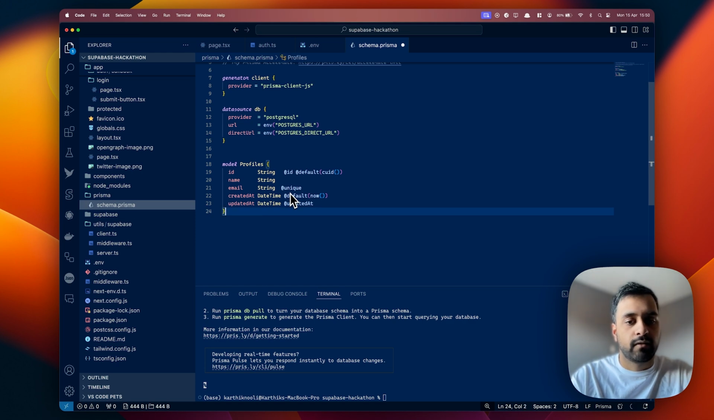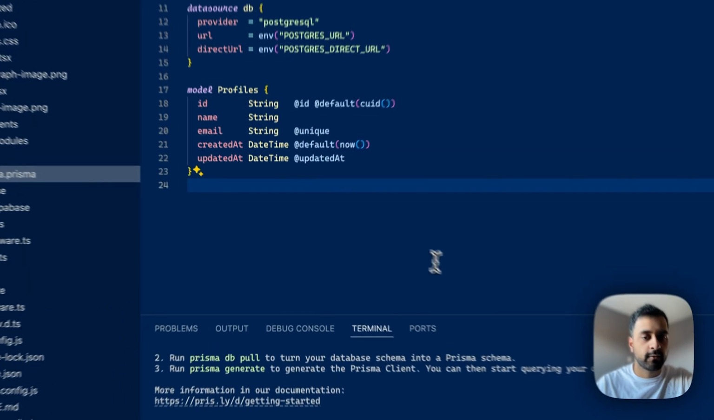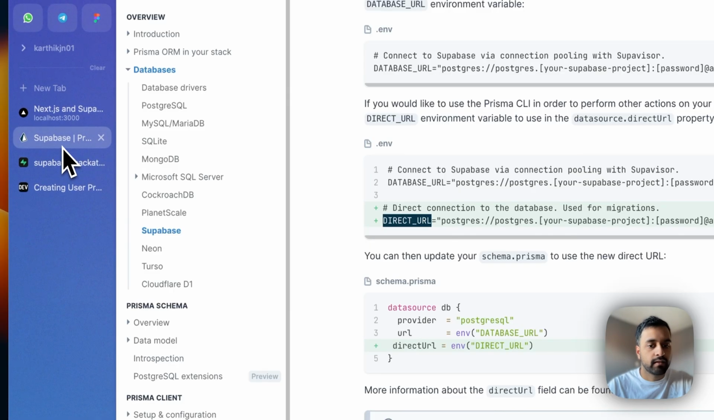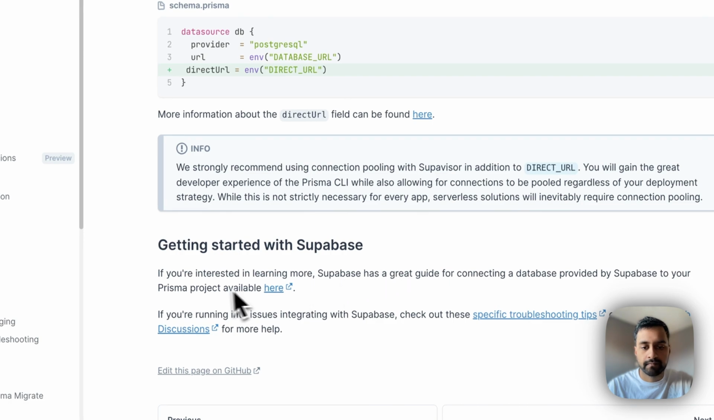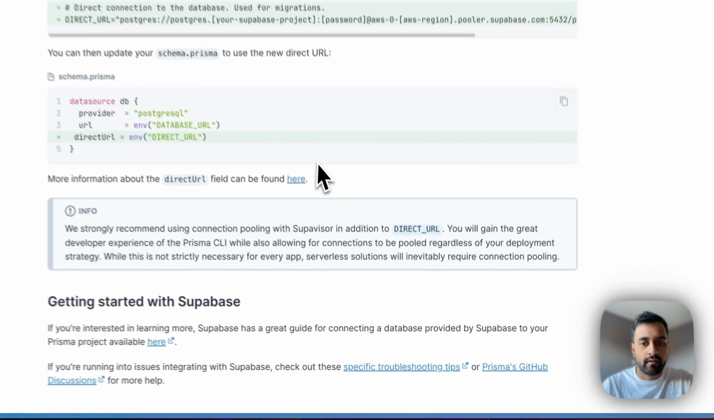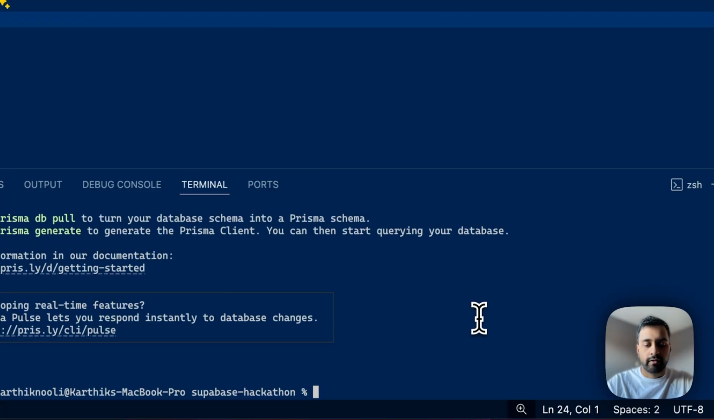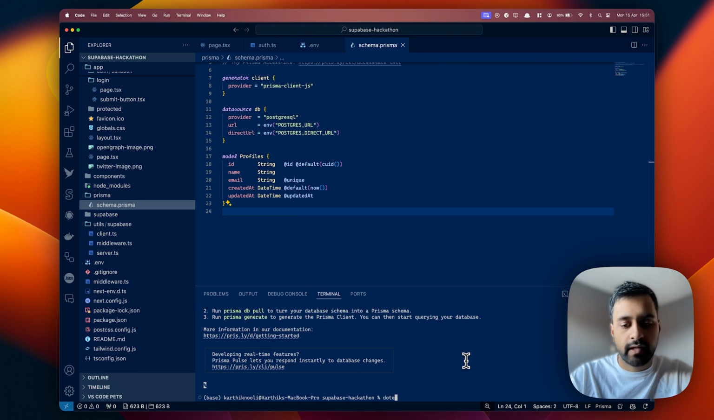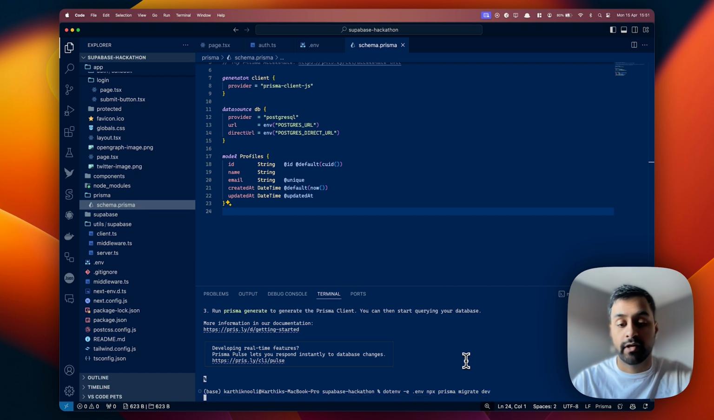Right, so we'll just stick with this and get this working, and then we can look at messing around with other stuff. Cool. So let's do our first migration. npx prisma migrate dev, and that should hopefully get the schema.prisma changes and then apply the migration.